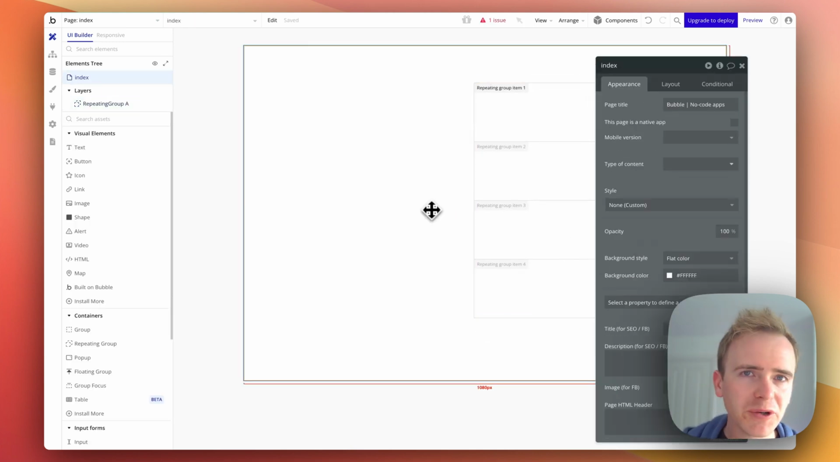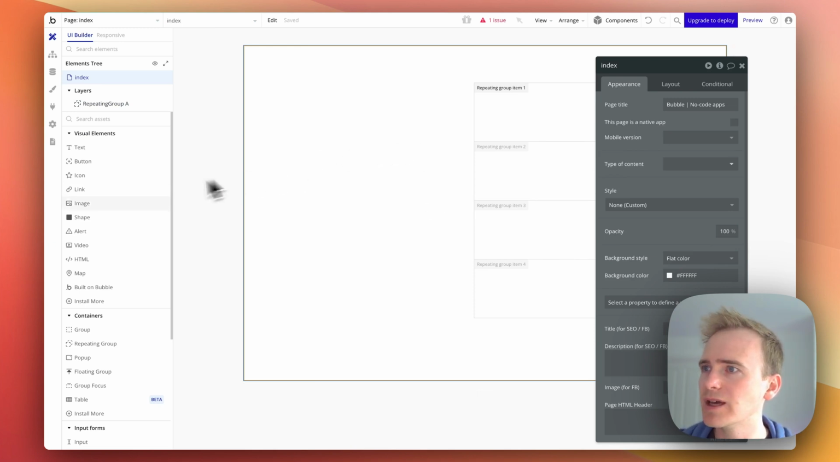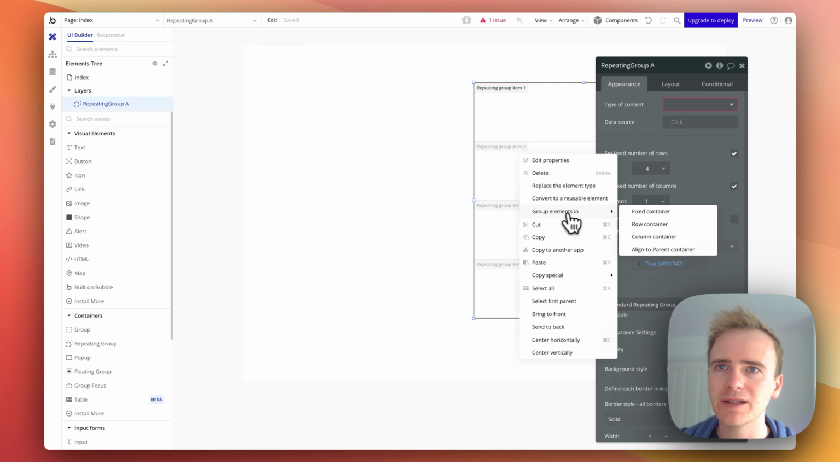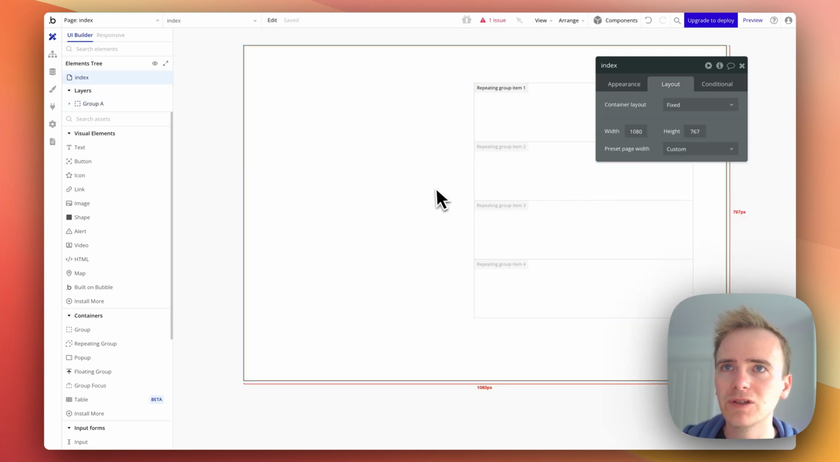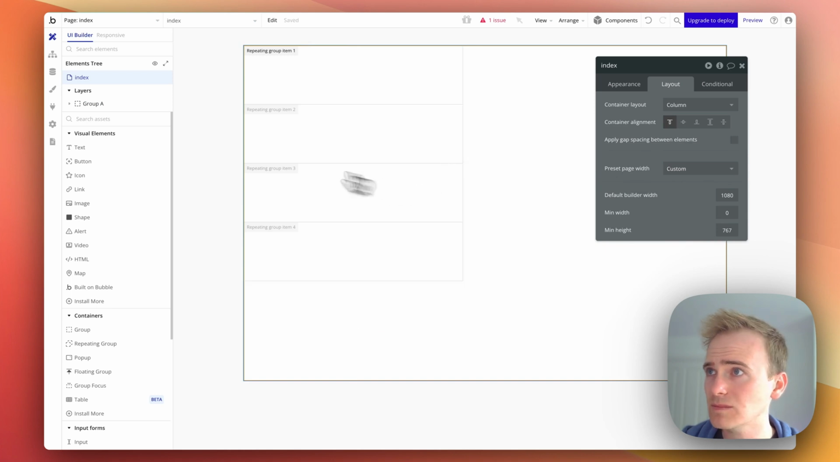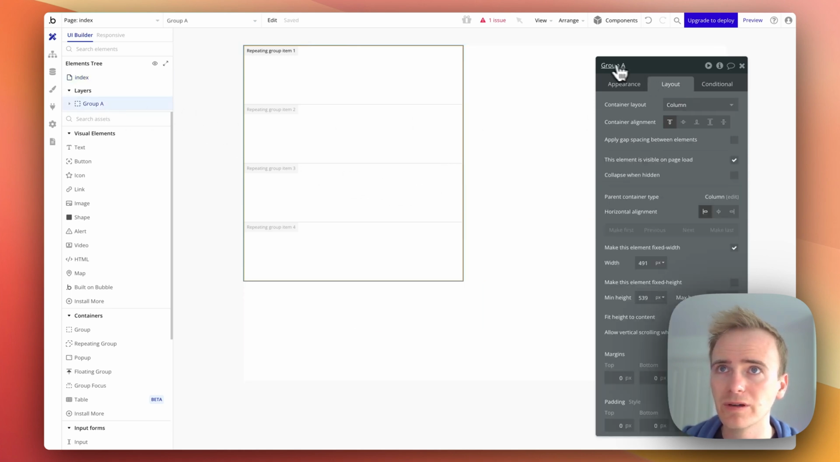And I will, because I go on about how to lay out content well in Bubble, I am actually going to do that here. So I'm going to right click on this and say group in a column. I'm then going to change this, which is the page, to a column. Take my group. I'm going to call this body. Don't have to call it body. Center it.